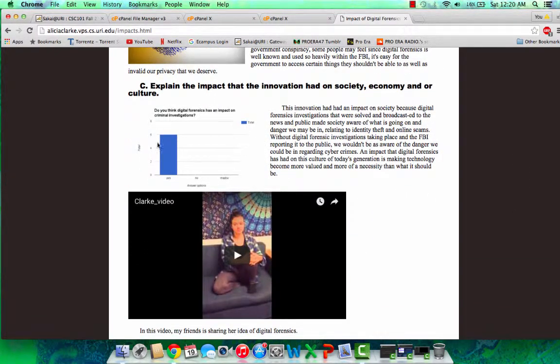Over here, I basically explained the impact that digital forensics had on society, economy, or culture. Right here is a graph that I created through Google Docs. I created a survey and sent it out to 10 of my friends, and the question that I proposed was, do you think digital forensics has an impact on criminal investigations? They all answered yes, and I really do agree with them.